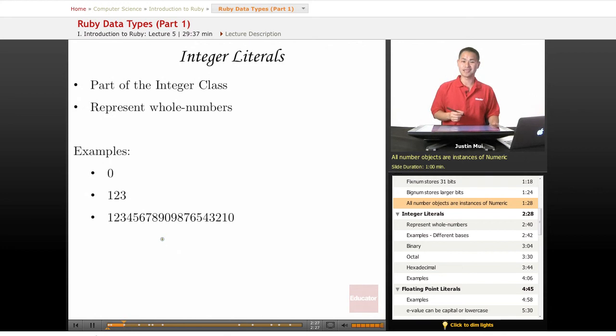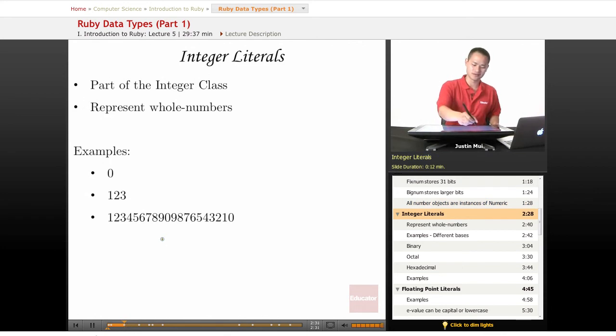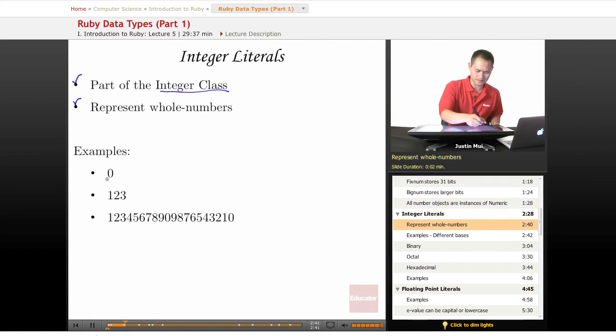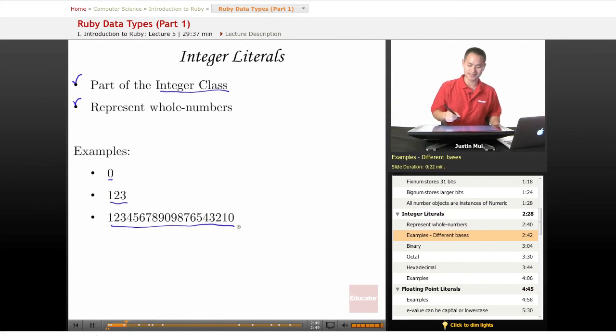So yeah, we're going to look at the integer class now, at integer literals. This is part of the integer class, and they represent whole numbers. So here we have 0. That's an integer. 1, 2, 3, and this huge number here. That's all part of the integer class.